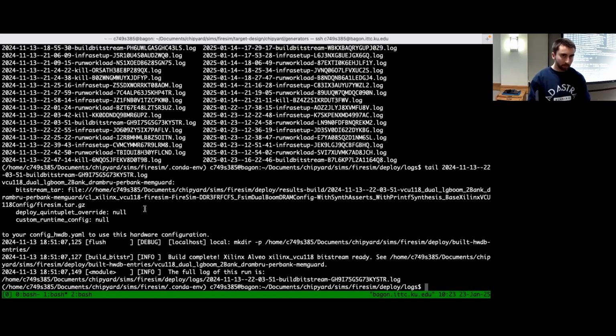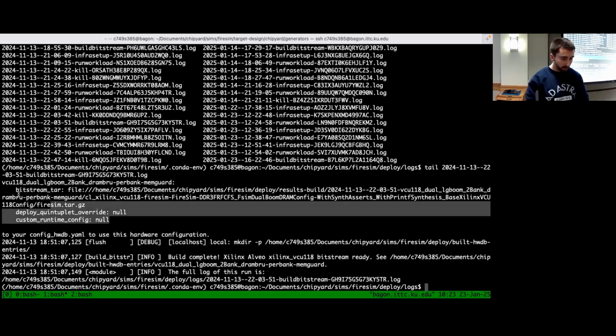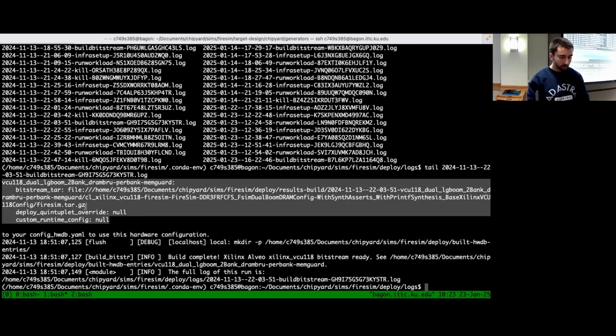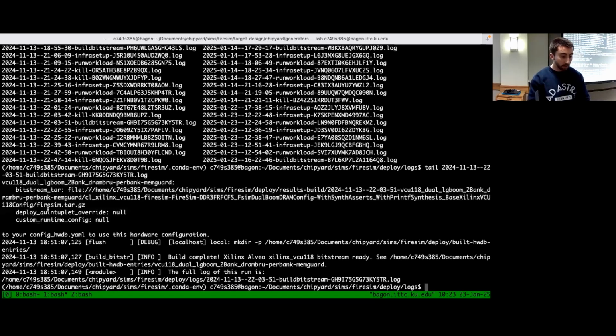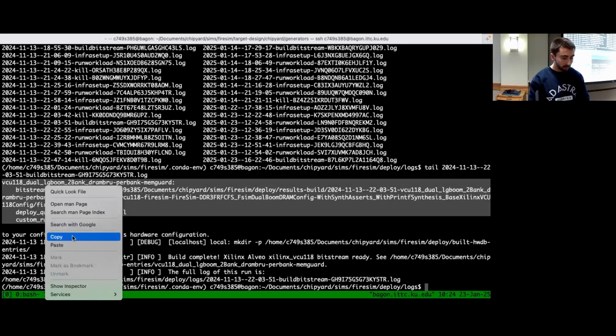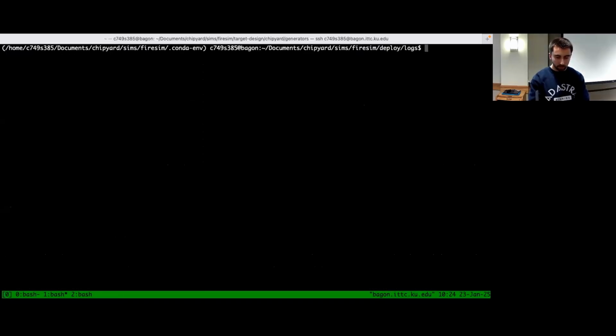Once you've run the build bitstream, you're going to get this giant log file, which will give you errors and other things if you need to deal with it. But the important part is if it actually completes, you'll get this config build item that has the bitstream itself and then some other things. And basically all you need to do is then just copy this.